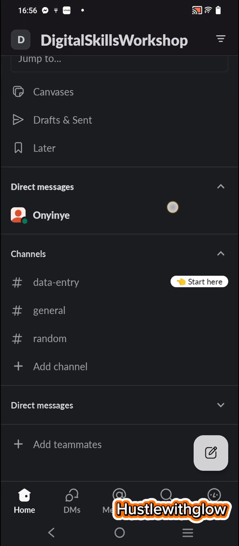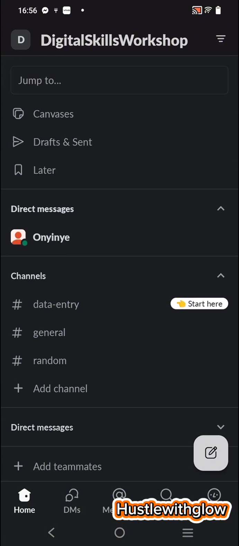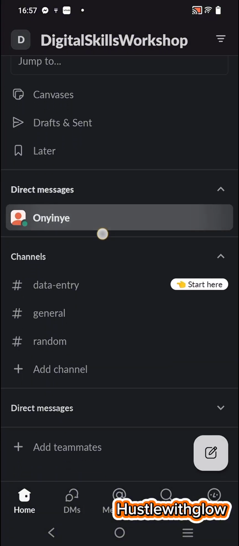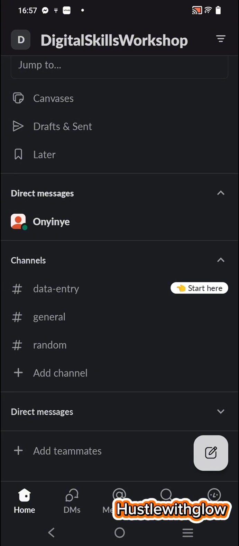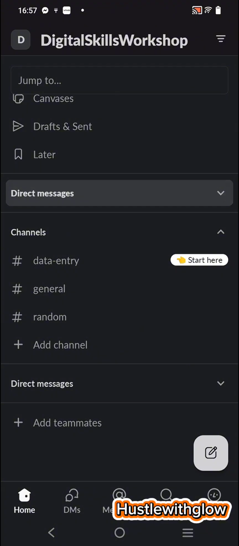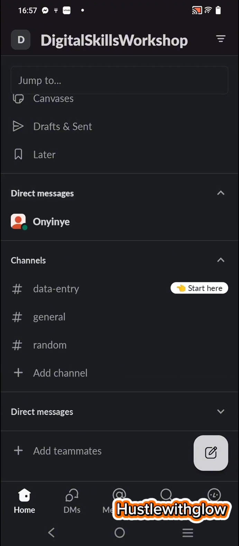Now this place, the direct messages, is where I have the members. This is where I have my team members for this workspace. Because I have just one person, Onyinye, that is why it's just showing one person. If I have like 50 people here, when I scroll down this arrow, it's going to show me every person in this workspace.